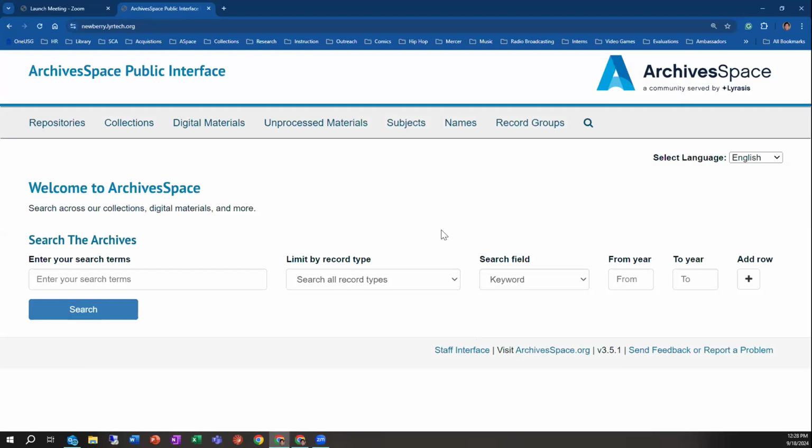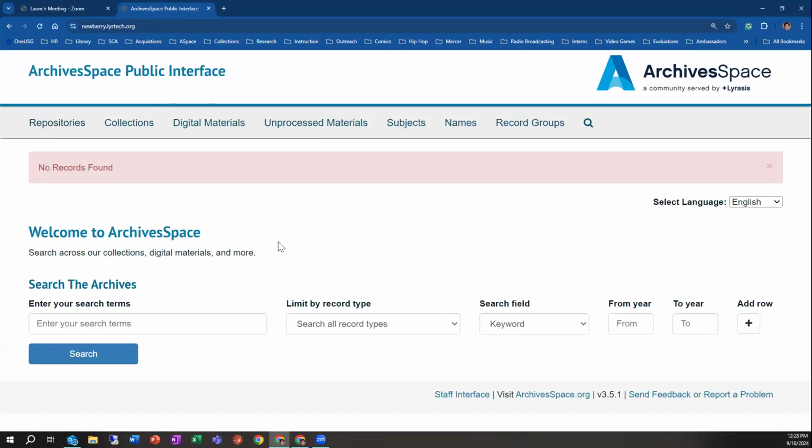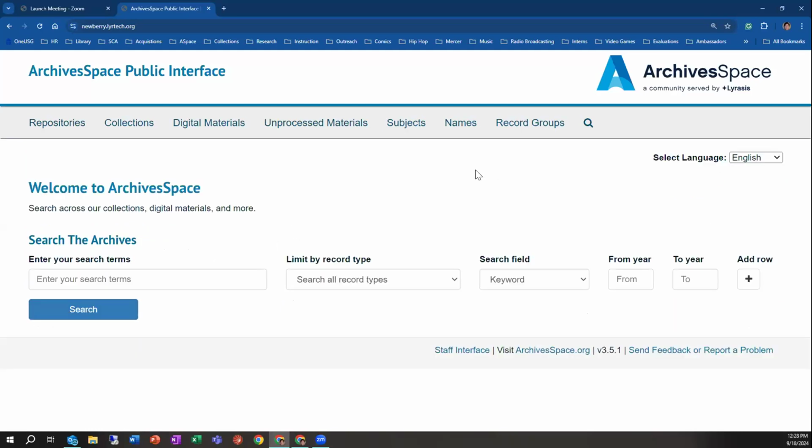Now, this is what it looks like out of the box, no customization done whatsoever. So when you're on the public interface, this is the landing page. You can see that there's these different tabs at the top. These all are associated with the various types of records that you can create in ArchivesSpace. So if you click repositories, that's going to show you all the published repository records. As you can see, we don't have any published repository records. We're not giving people information about the repositories in the public interface. So you can choose that.